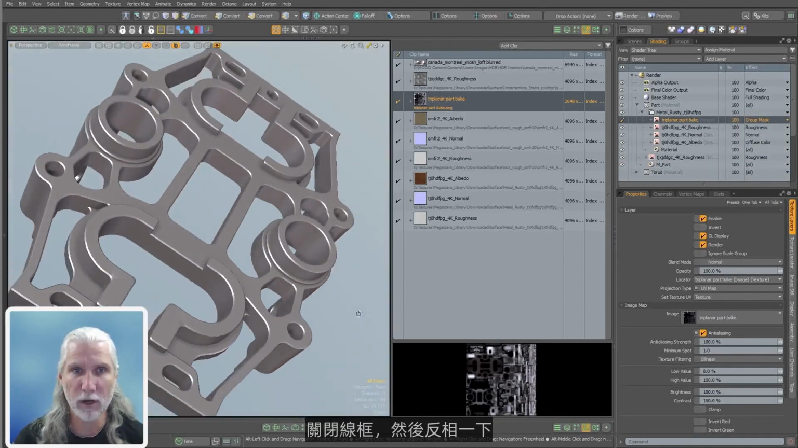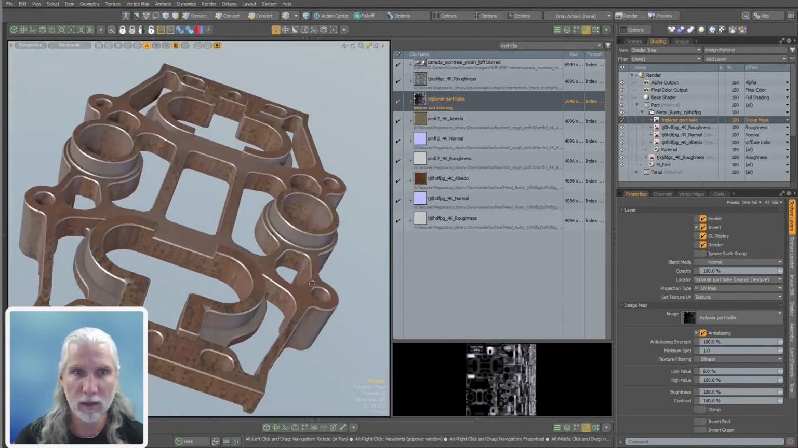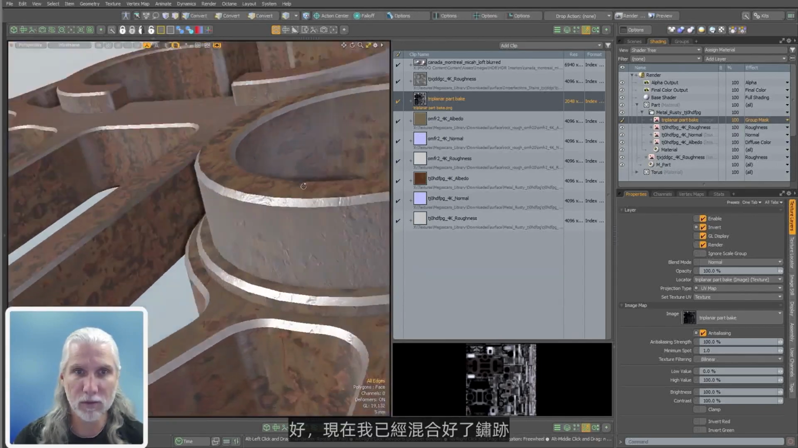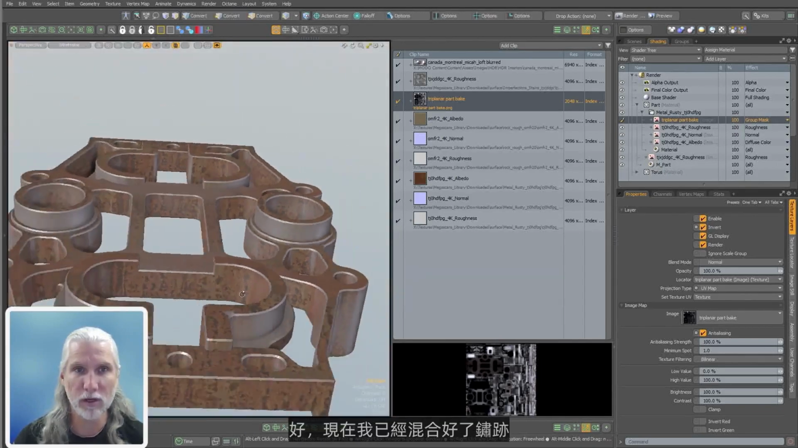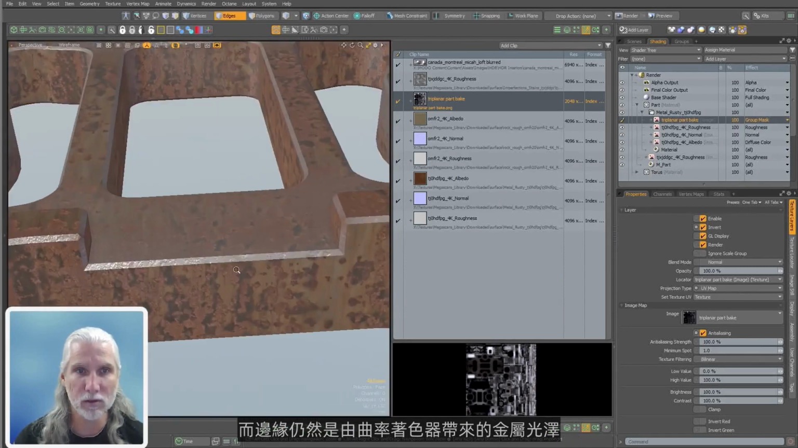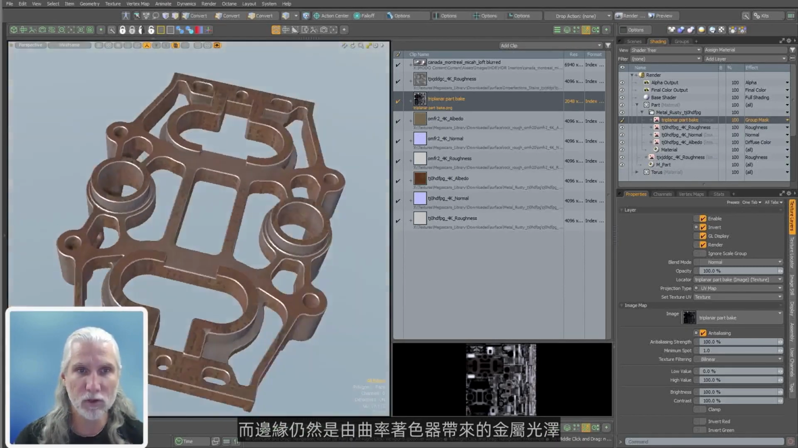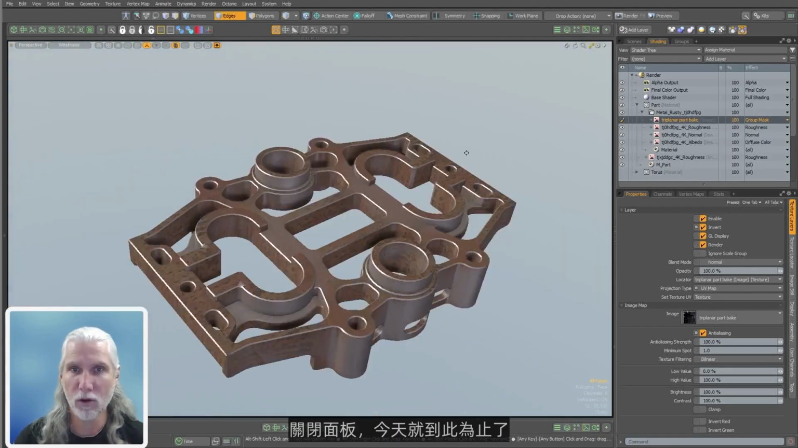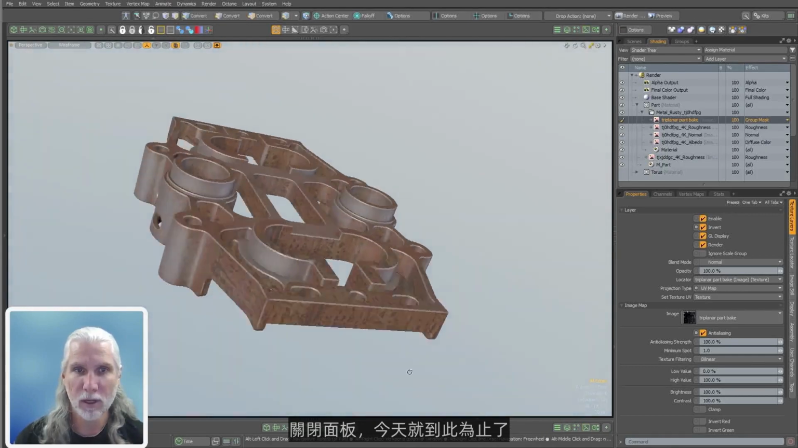I'll just turn off my wireframes there. I'm actually going to invert that. Looks a little better. So yeah, I've got a little bit of rust blended in, and my edges are still pretty metallic from the curvature shader, and we'll get rid of that panel and call that a day.